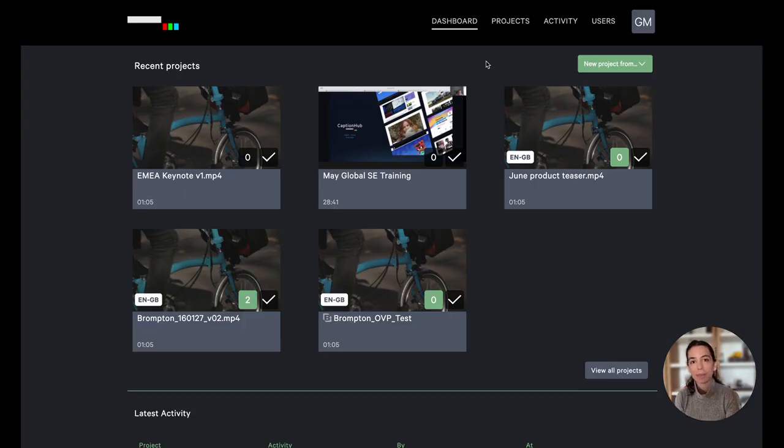When you log into Caption Hub, the first thing you'll see is the dashboard. This is what we're looking at now, and it's an overview of recent projects and the latest activity on the projects that you have permission to work on.